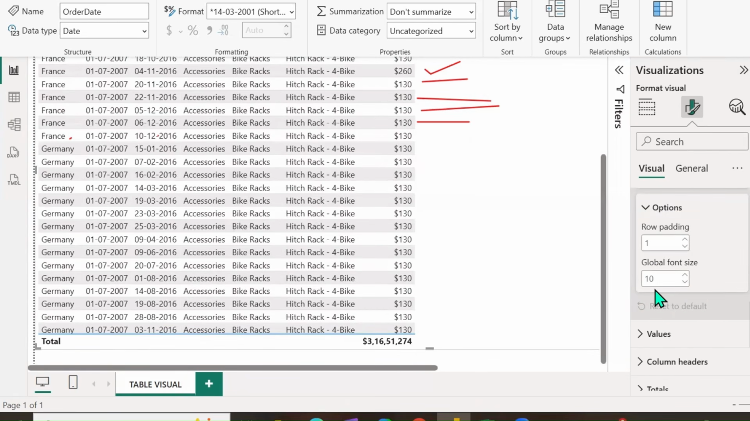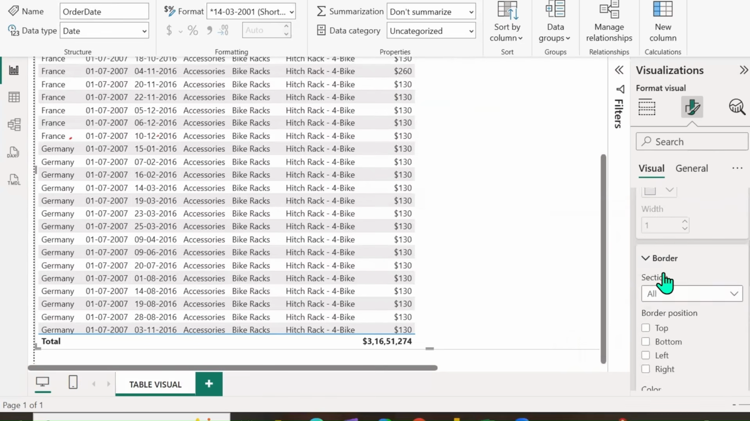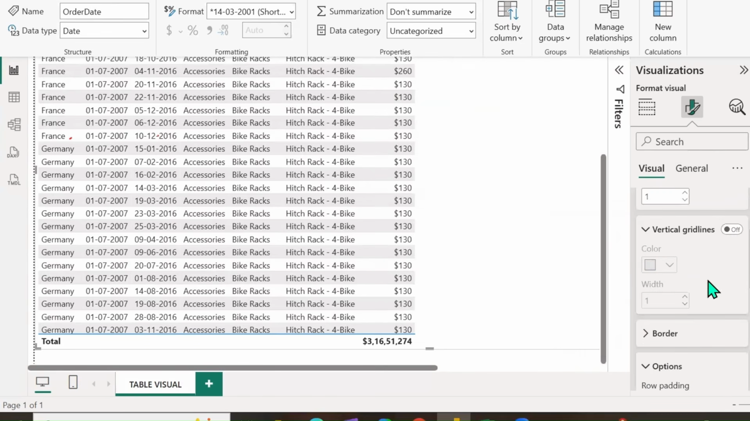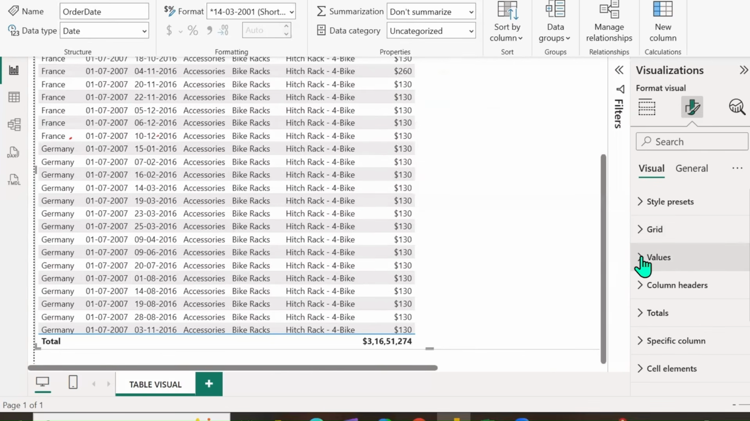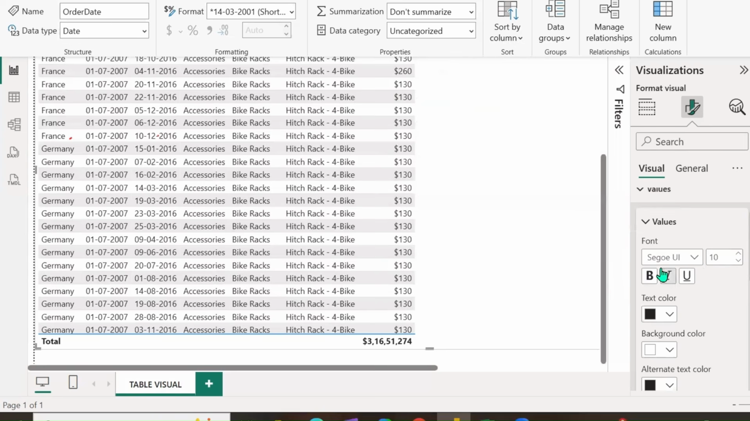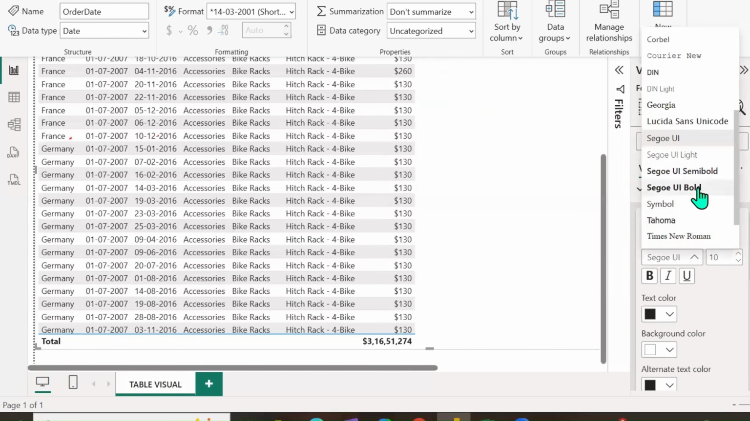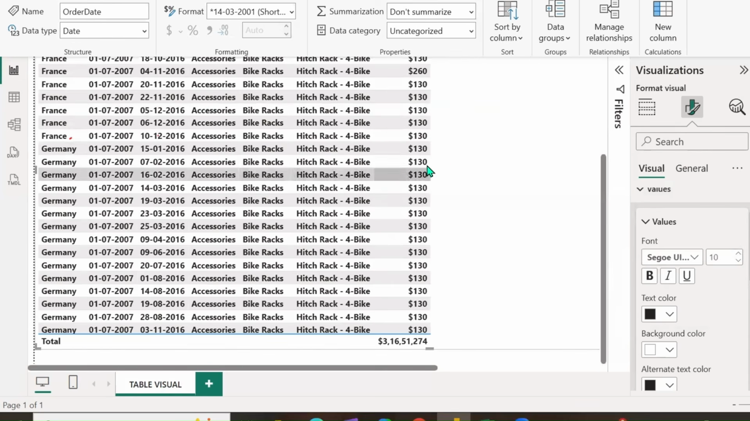Now let us not go directly to the global font size. Let us go through the individual font size and see that. Disable this, minimize this. Under the grid, we have completed the grids. Expand the values. What do we have in the values? The font style is Segoe UI. Make it bold. The value section is being changed.